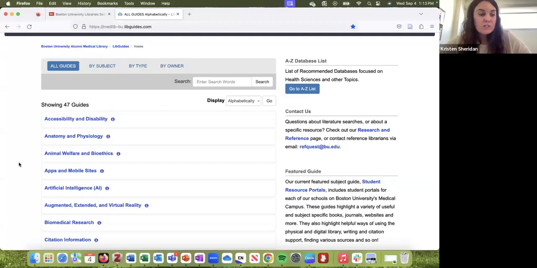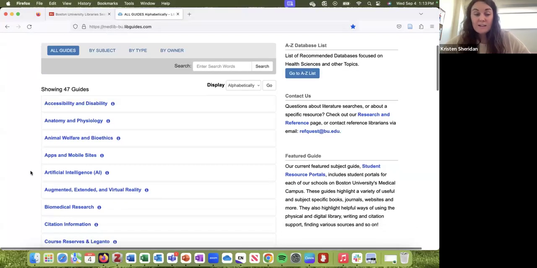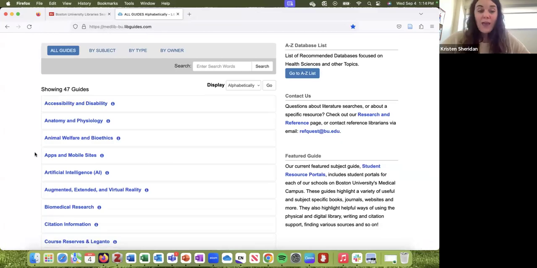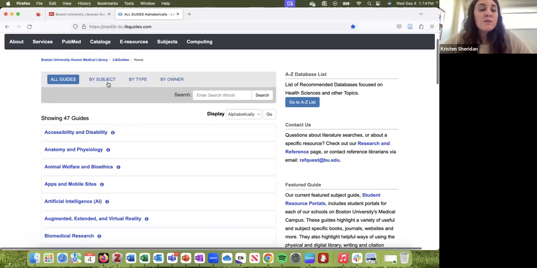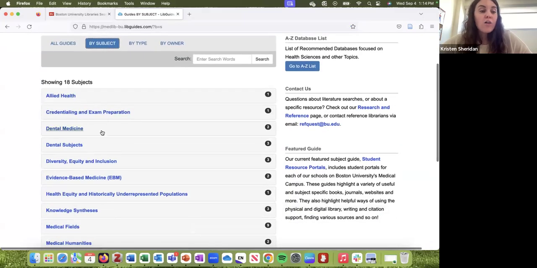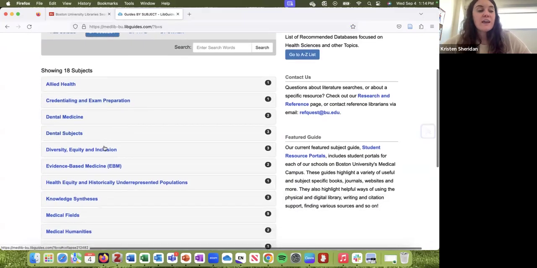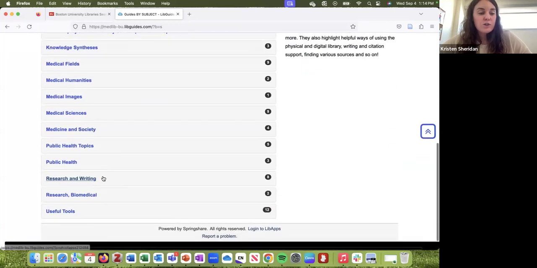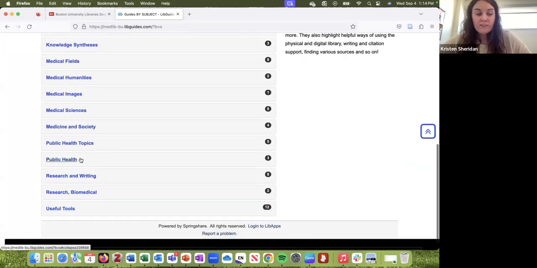There's a couple things we can do. We can scroll through A to Z and see by alphabetical order what we have. We can also look by subject. So if you select subject, we have allied health, we have some exam prep, things like that. And if we scroll down, we have public health and public health topics.